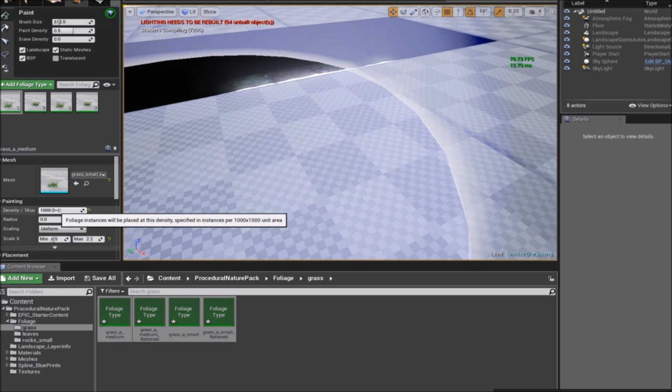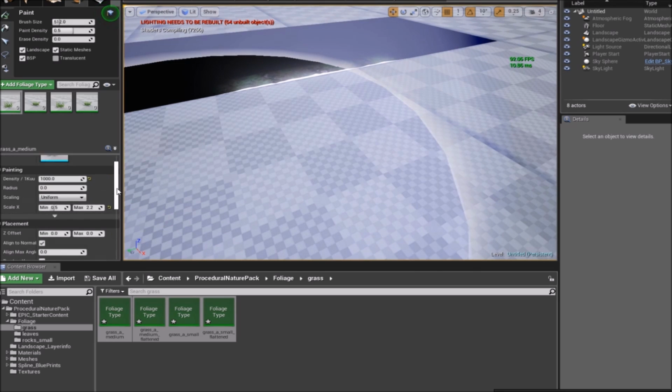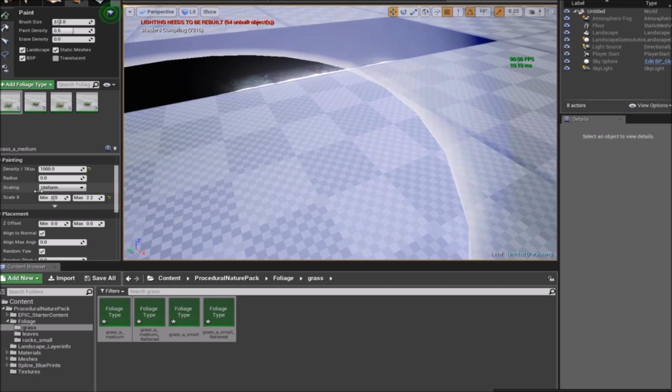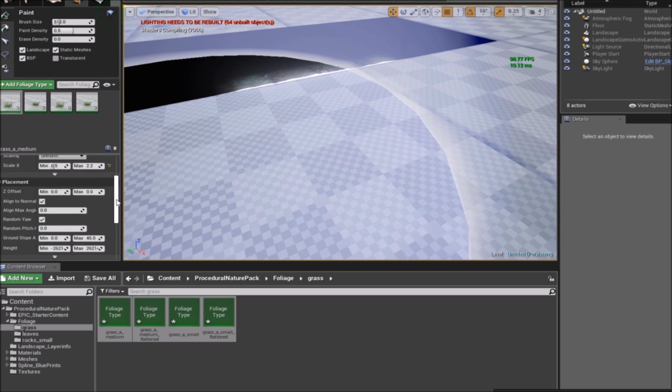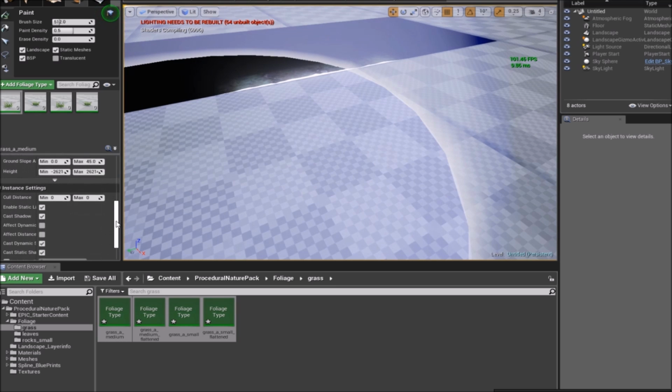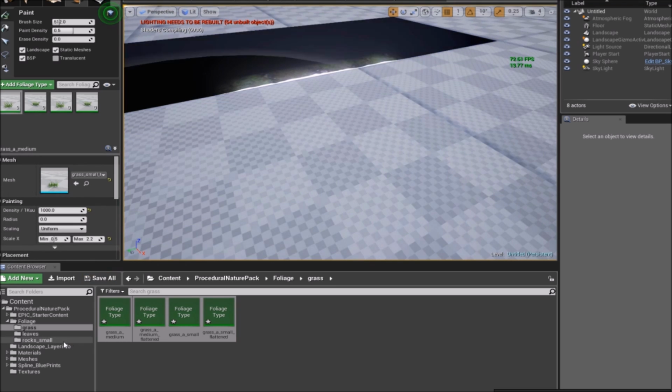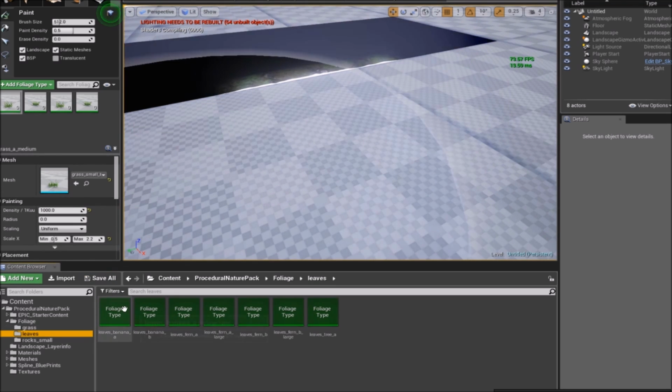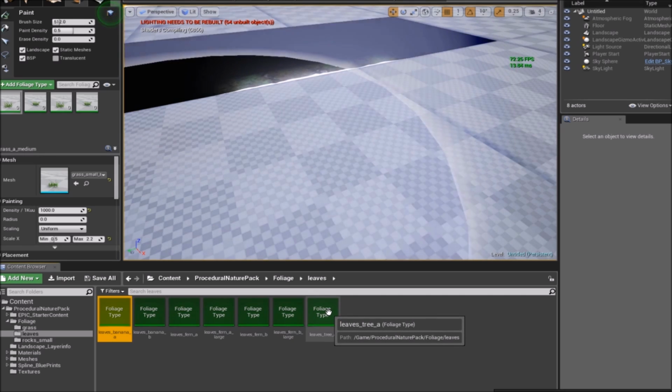see the density of the grass, the radius, the scaling, so if you want it to scale uniformly or non-uniformly, and then any of the placement settings. You can just take a look through here and mess around with those at your leisure. So we'll go through and actually add the rest of these also.